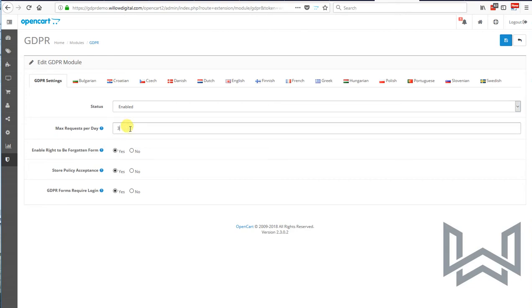Here we can set the number of requests per day, and there is a stipulation within GDPR that you can enforce a fair usage policy, and this is where we do this. This is where we're saying whether you're going to activate the right to be forgotten form, whether we're going to store the policy acceptance, so when somebody goes to checkout, are we going to store that explicit acceptance, and we should do so, and whether to access the GDPR forms on the front end, the customer must be logged in, yes or no.